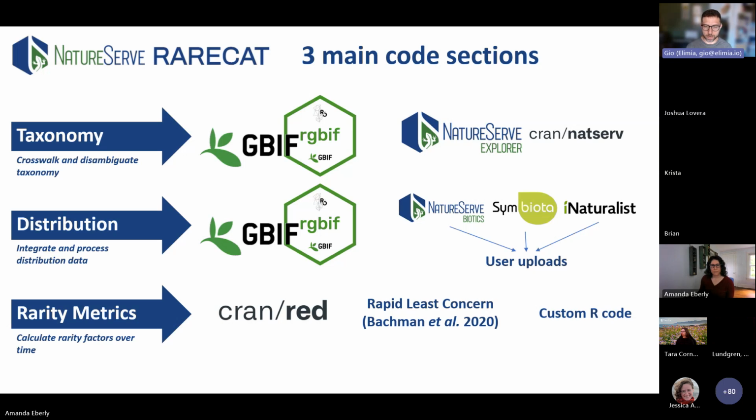There's a tool out of Kew Gardens, also for red listing, the rapid least concern. And then there's a lot of custom R code, specifically, for example, for the calculation of number of occurrences, which is really a NatureServe specific ranking challenge, as well as a lot of custom code, obviously, to wrap this all up and connect with NatureServe specific processes.